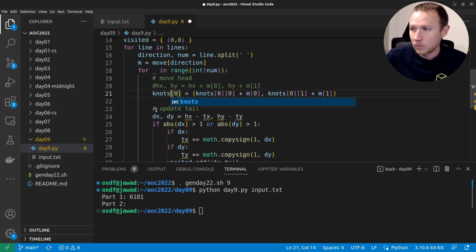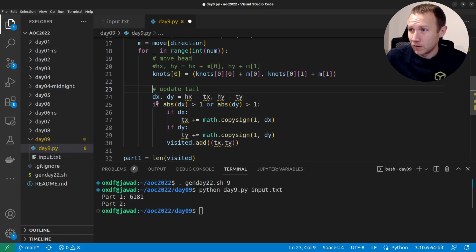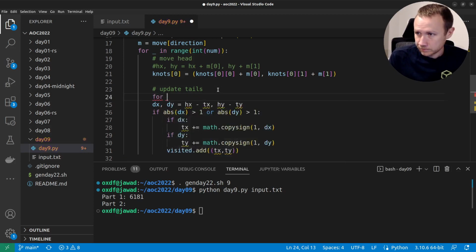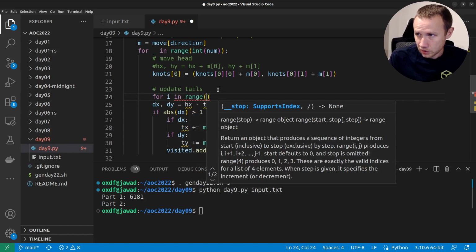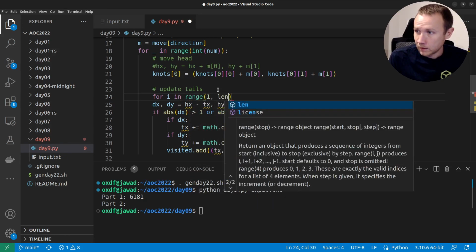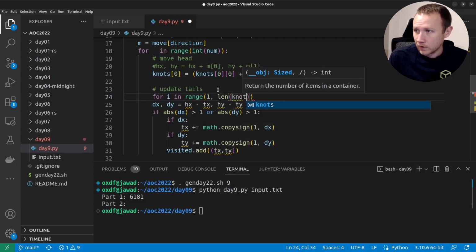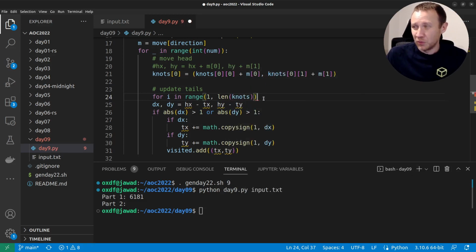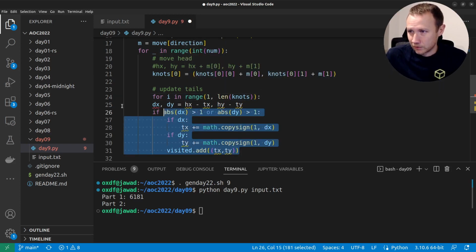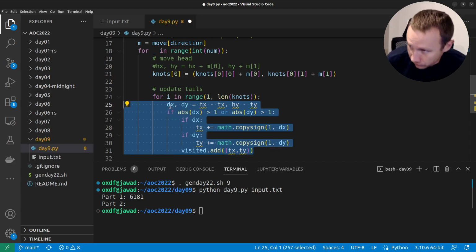Now we need to move each tail. So we'll say update tails. We can say for i in range, I'm going to go from 1 to len of knots. So right now, this is only going to happen once, because we're going to start at 1, and then when we get to 2, that's len of knots, so we'll stop. But I'm trying to make it a generic case here, so we can push this in.